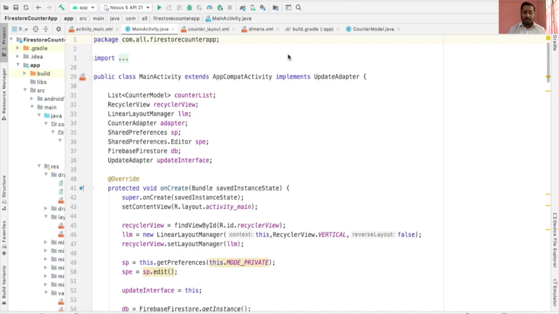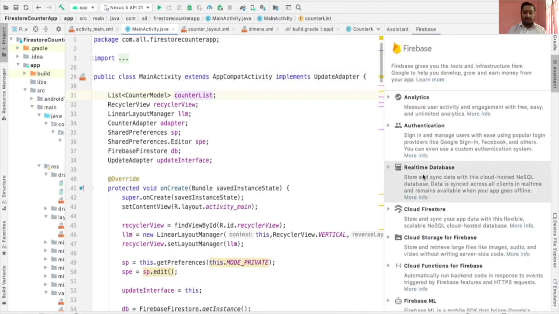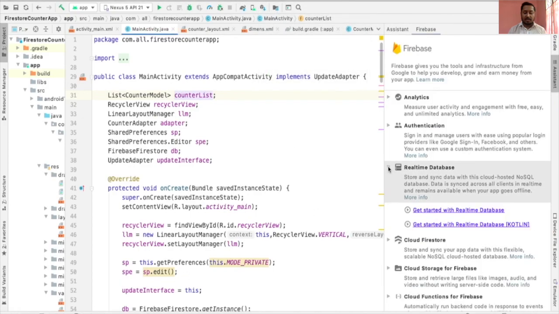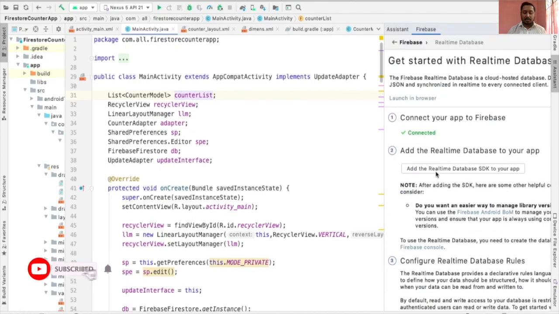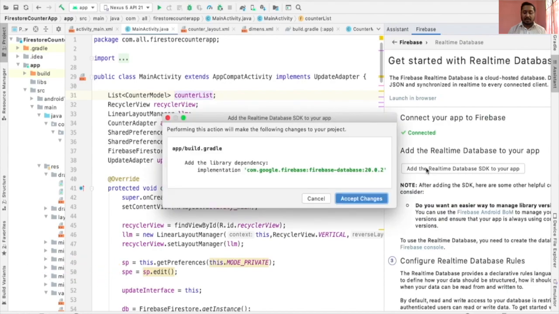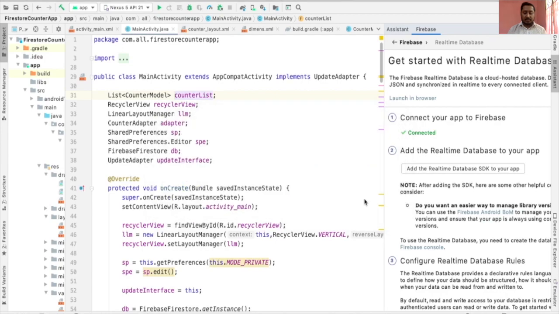First, we will require the Firebase Realtime Database dependencies. We will click on Tools, then Firebase. In the Firebase Assistant, we will click on Realtime Database, then Get started with Realtime Database. We could see Connect your app to Firebase. It is already connected. We require the dependencies. We will click on Add the Realtime Database SDK to your app. Then in the pop-up, Accept Changes, and Firebase Assistant will automatically add the dependencies to our app level build.gradle file.